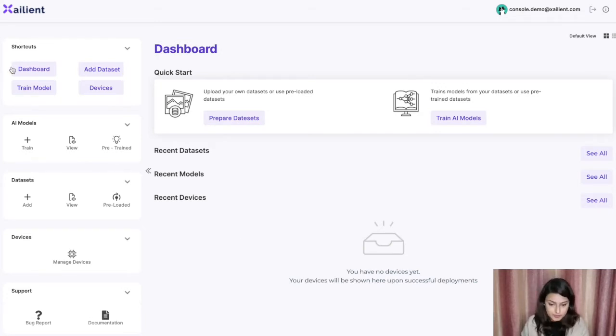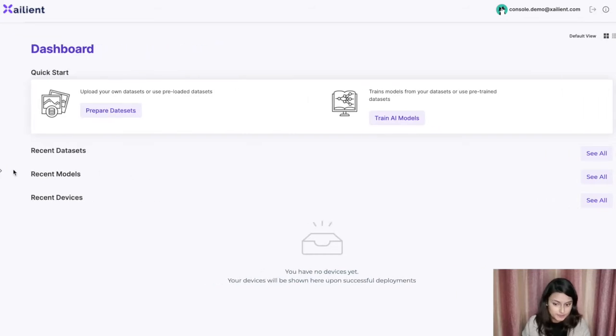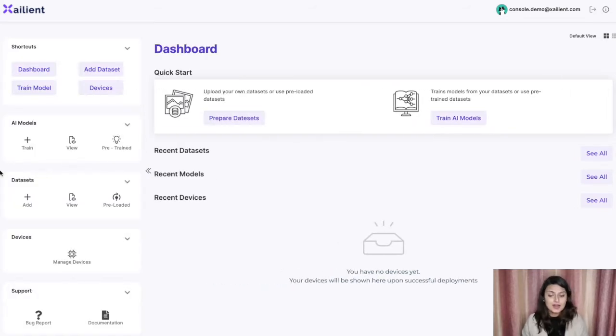On the left side of the page, you can see a navigation menu. This menu is visible from all the pages, and it can be collapsed as well. Today, I'll take you through all the steps from uploading a dataset to deploying your AI model. The very first step to train your AI model is to prepare your dataset.